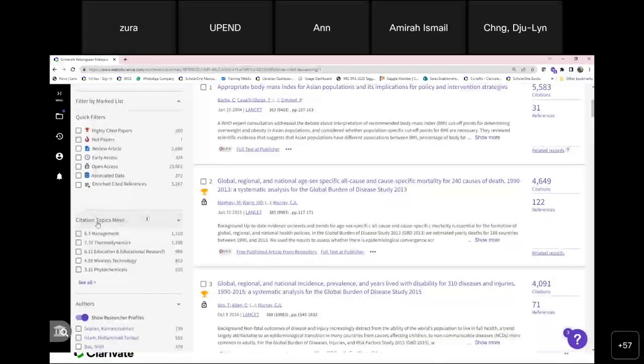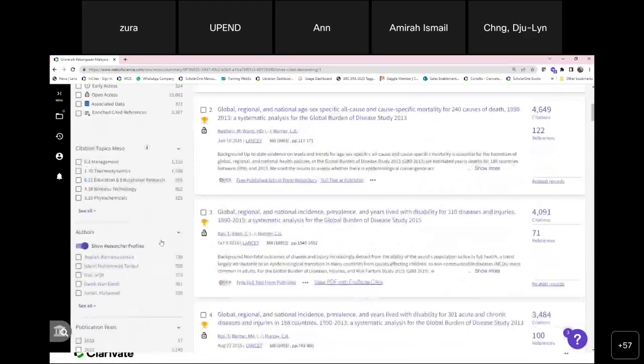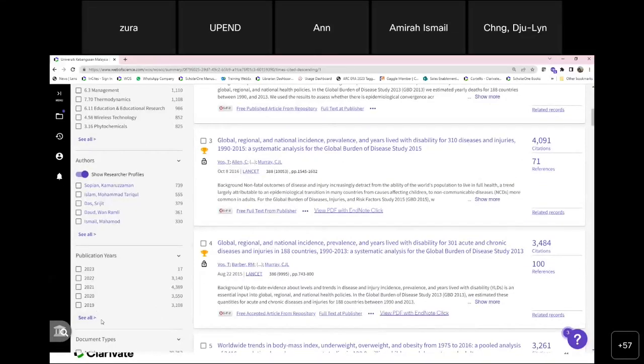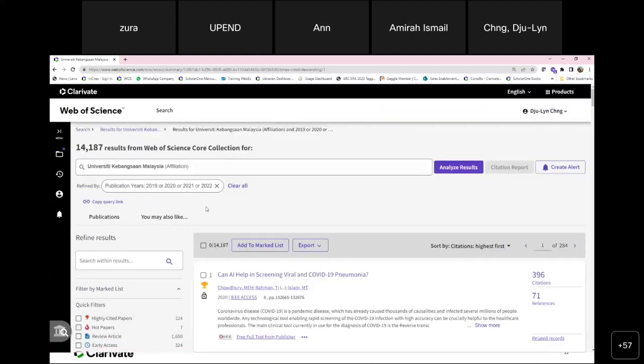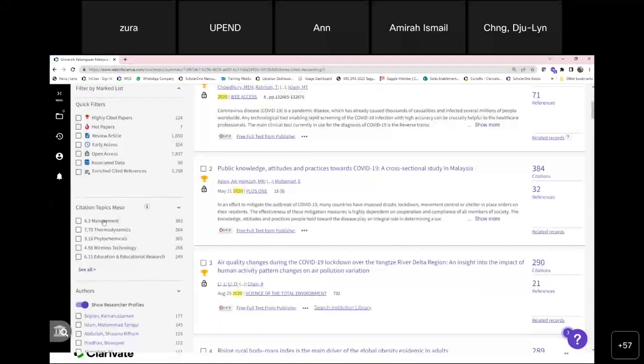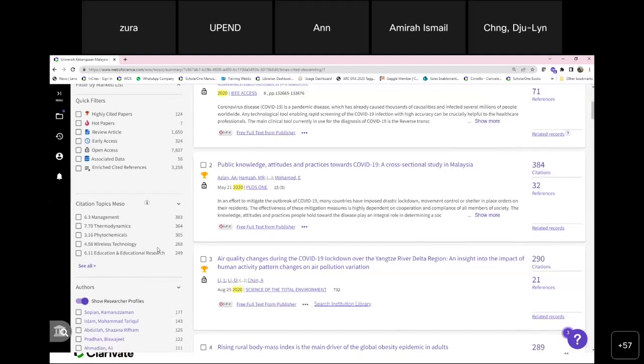Otherwise, what you can also see here is over all those years, these are the research topics that you are doing a lot of. Okay, but of course, this is based off all years. So if you want to do some analysis, you can actually limit to some publication years. So we can limit to, let's say, these 4 years. In these 4 years, UKM has published 14,000 plus. And in these 4 years, these are your top research topics: management, thermodynamics, phytochemicals. Okay. These are your researchers.